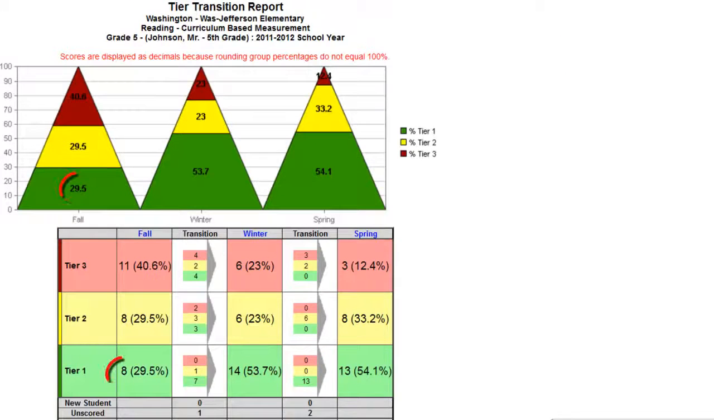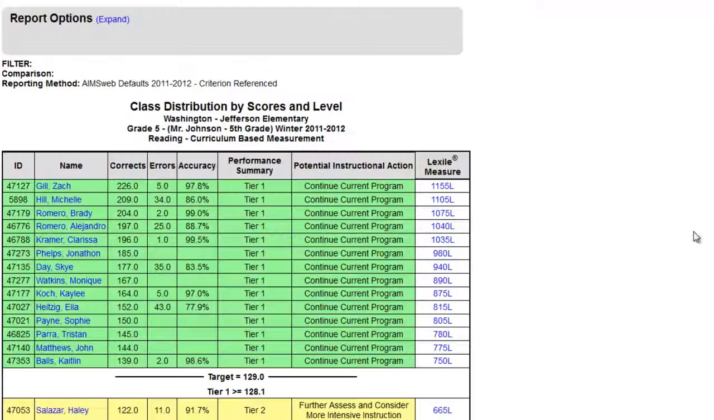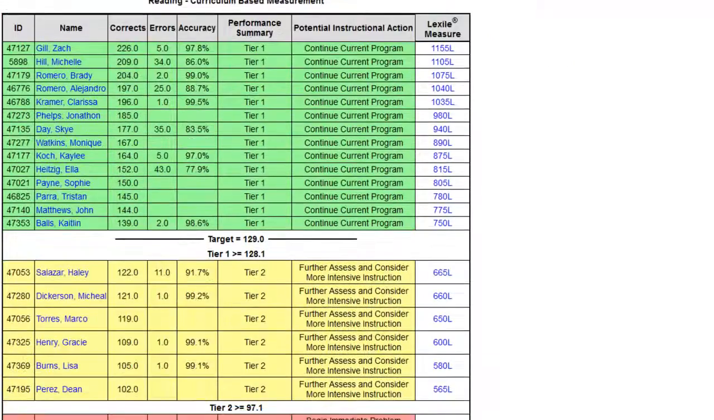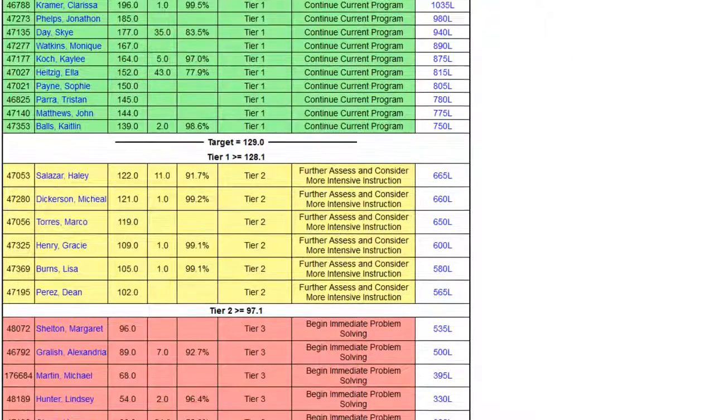Once I'm here, I'm able to see the percentages of students and the count of students that are in each category within the report. But if I want to see the actual list of students, all I need to do is click one of these links at the top, fall, winter, or spring. I'll click winter. Once I do, I'm brought to a list of students and how they perform across each category.